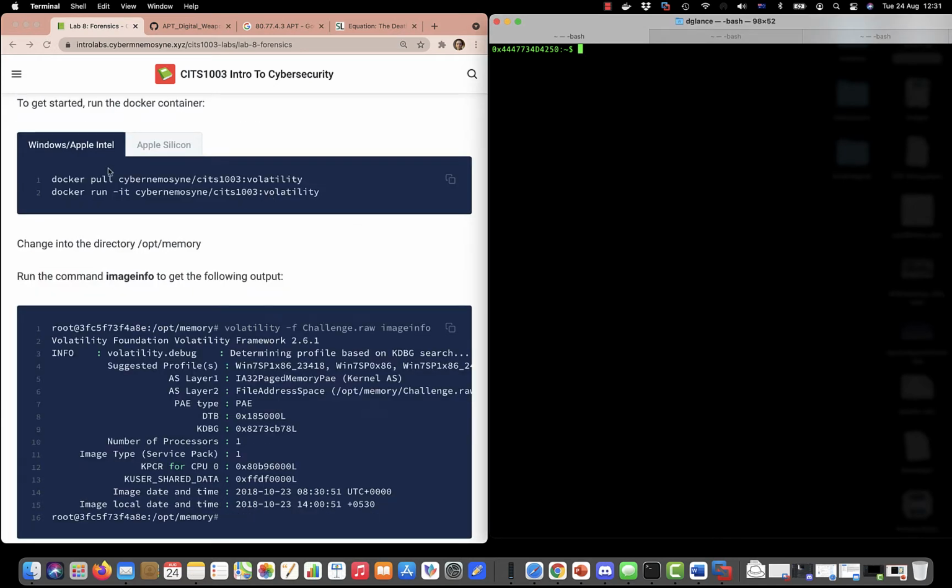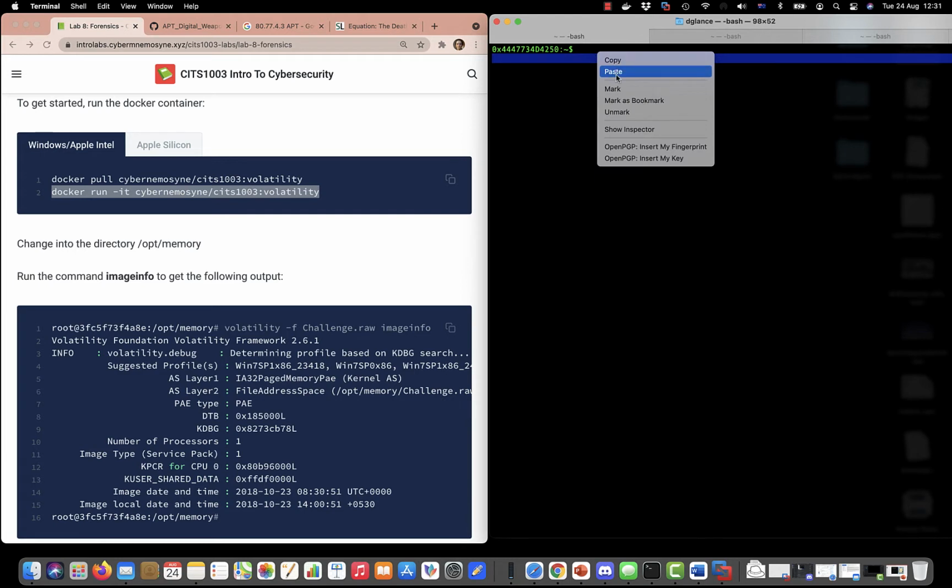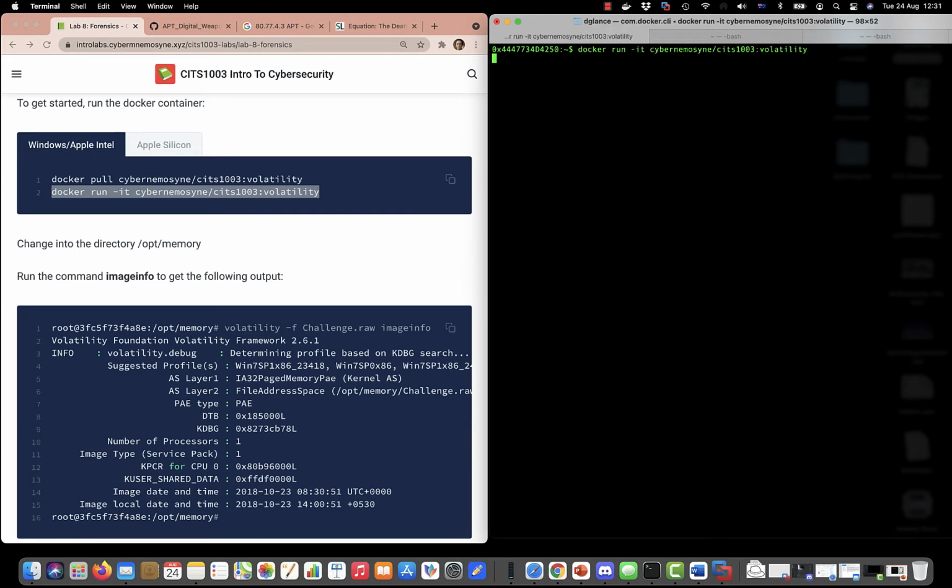So in the lab sheet, it tells us to run the container volatility. So let's just do that. Copy the command and run it. And it's asked us to change directory into /opt/memory. And if we look at that, we have a memory dump file, which is called challenge.raw. There's another file that we'll use later.